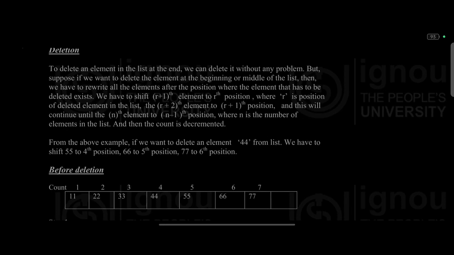Deletion. To delete an element in the list at the end we can delete it without any problem, but suppose we want to delete the element at the beginning or middle of the list, then we have to rewrite all the elements after the position where the element to be deleted exists. We have to shift the (r+1)th element to the rth position, where r is the position of the deleted element in the list, the (r+2)th element to the (r+1)th position, and this will continue until the nth element to the (n-1)th position, where n is the number of elements in the list, and then the count is decremented.